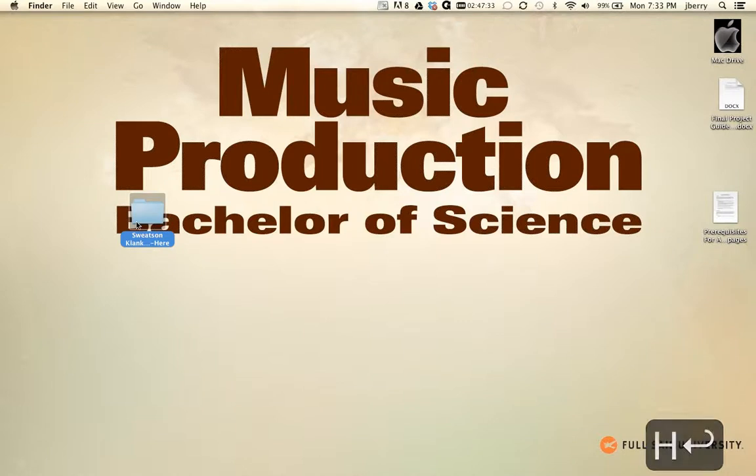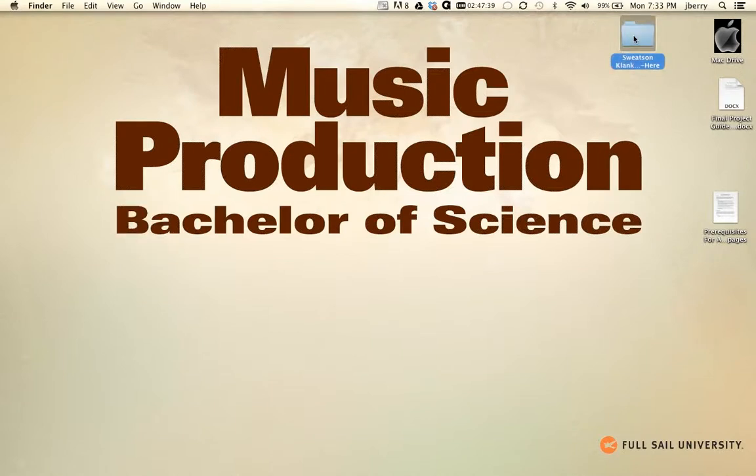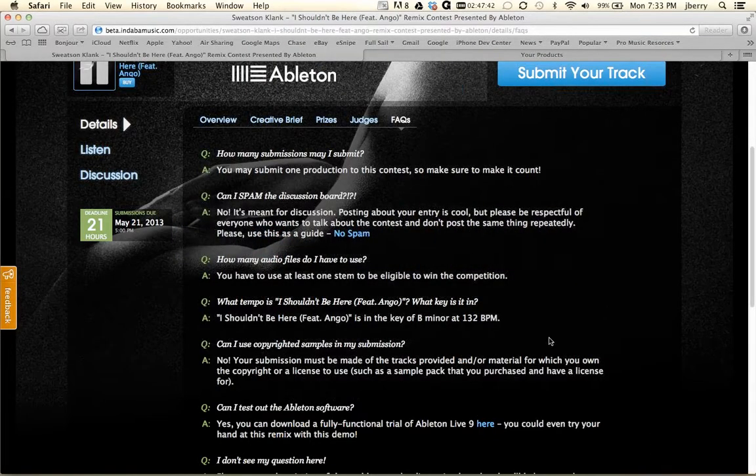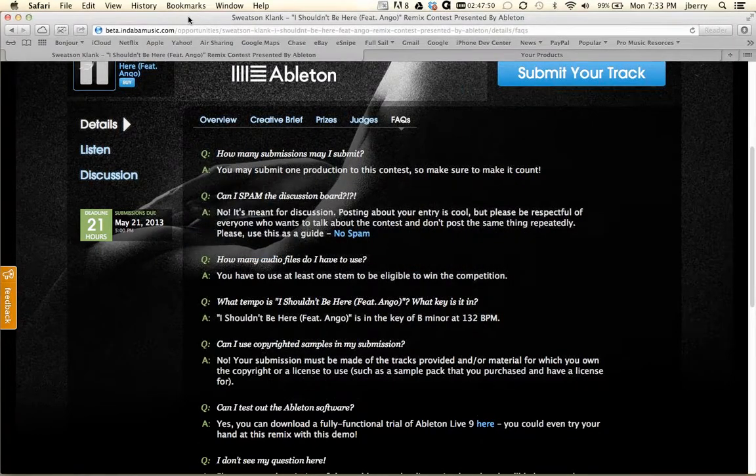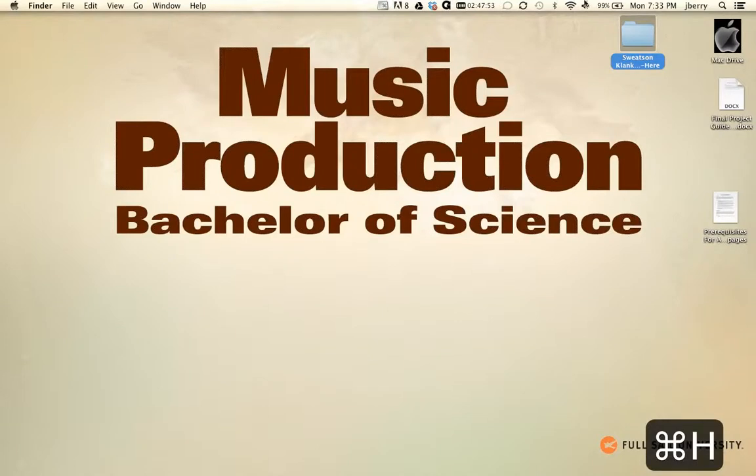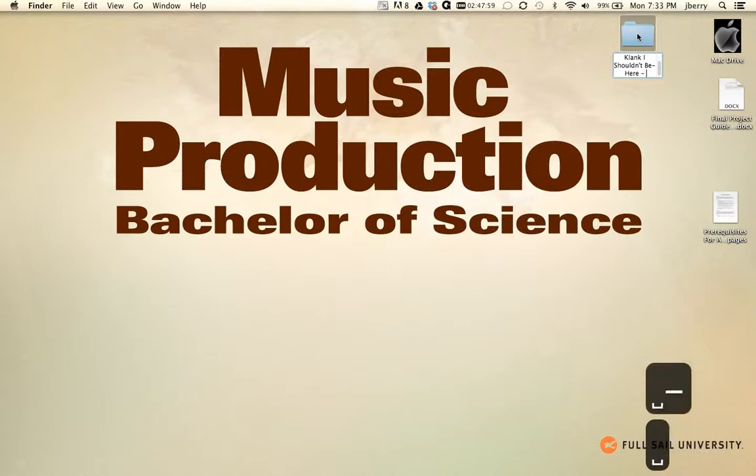Okay, we've got it named correctly. Let's go ahead and let's add the other extra information to this as well. So we'll click back over into Safari. And again, it was in the key of B minor and 132 beats per minute. BPM stands for beats per minute. So let's add that to the file there that we were using. B minor, 132 beats per minute. So I just basically append this to the end of the file. B minor and BPM stands for beats per minute. That was 132.